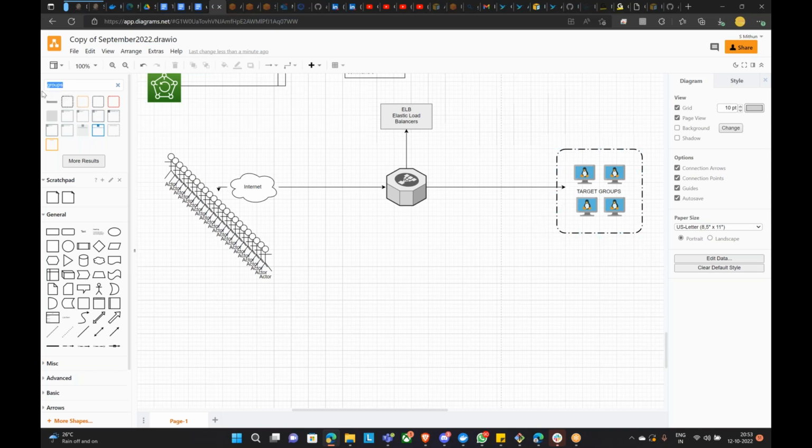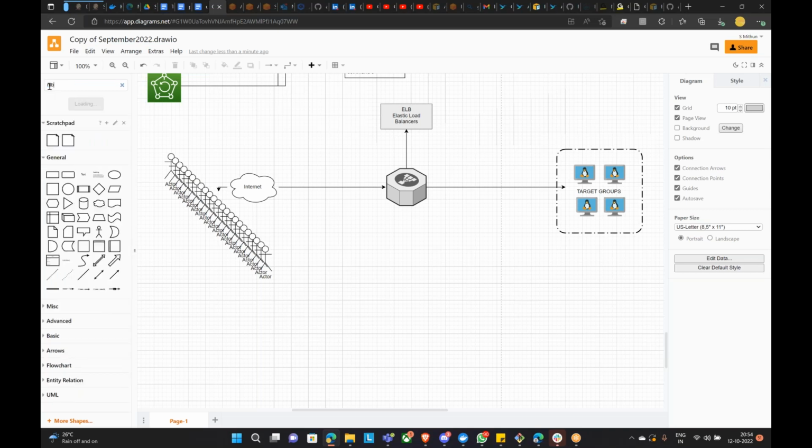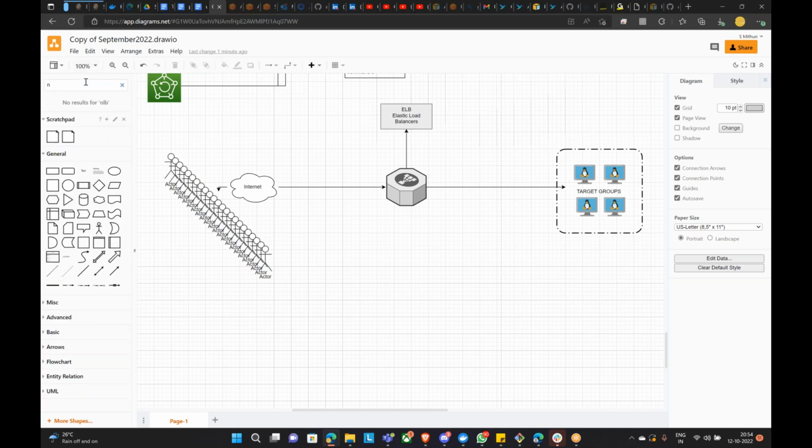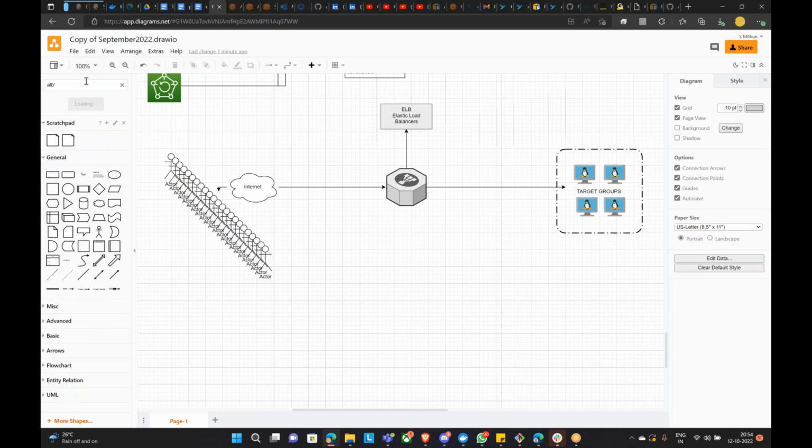We have mainly three types of load balancer. One is classic, which is very old. It used to support both network and application load balancing. And then we have the application load balancer and the network load balancer. Clear? So we have NLB and ALB.